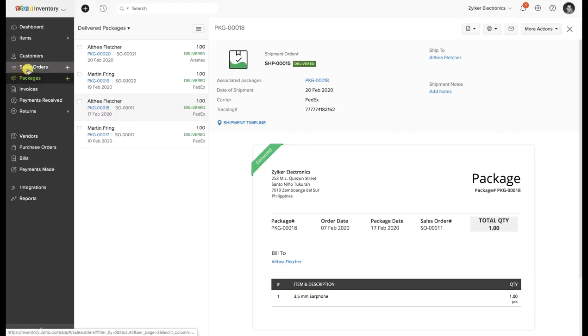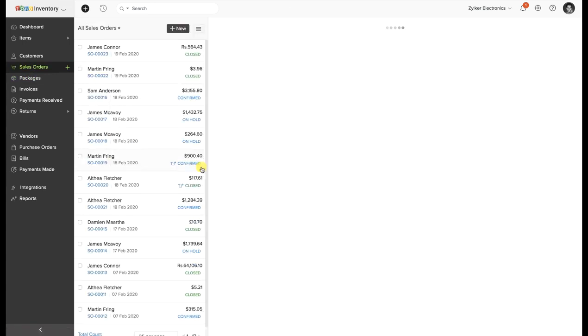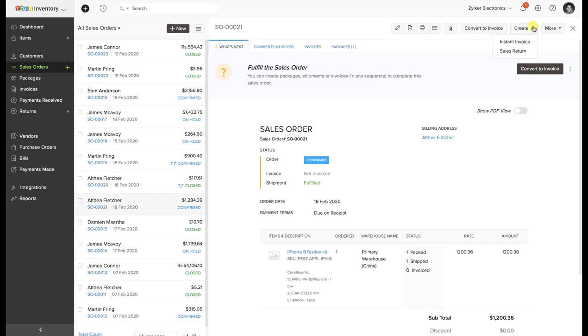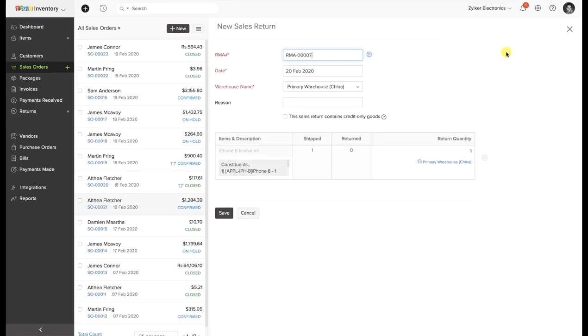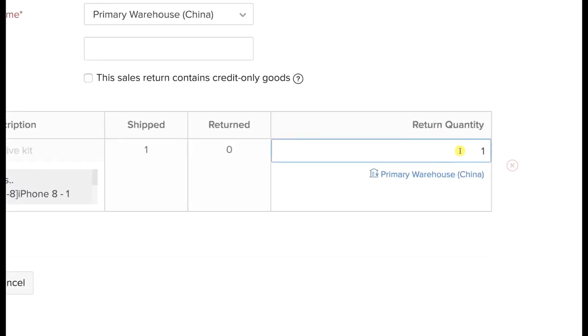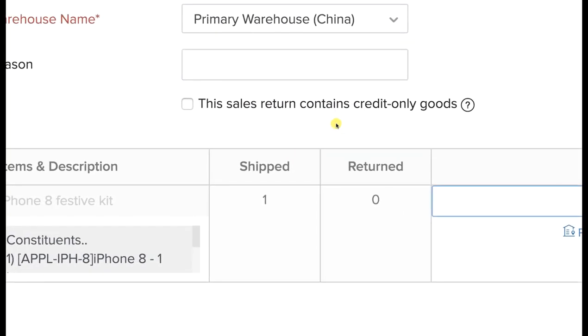To handle the RMA process in a scenario like this, please open the particular sales order and then select the option to create a sales return from the top right corner. Select the warehouse to which the returned product has to be sent back. You can also type the reason for future reference. Under return quantity, mention the quantity of items that is being returned to your inventory.